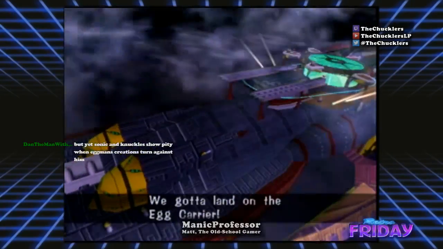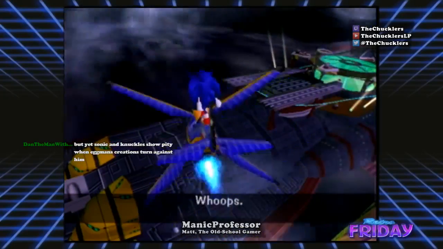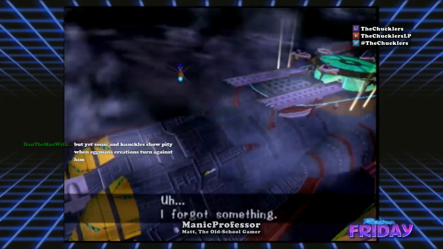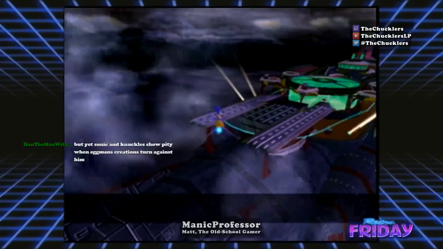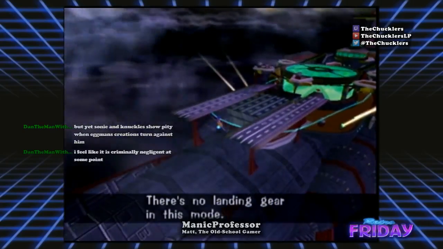Alrighty, we're in. We gotta land on the egg carrier. Whoops. I forgot something. What's that? There's no landing gear in this mode. What?